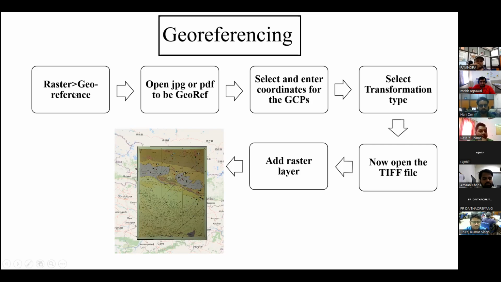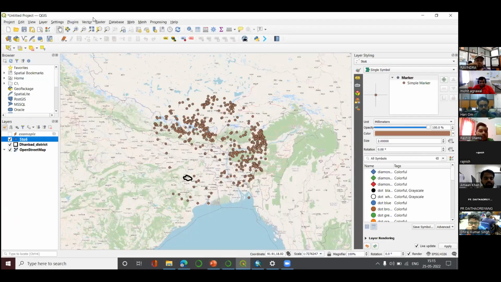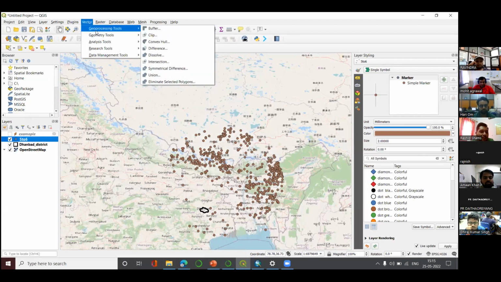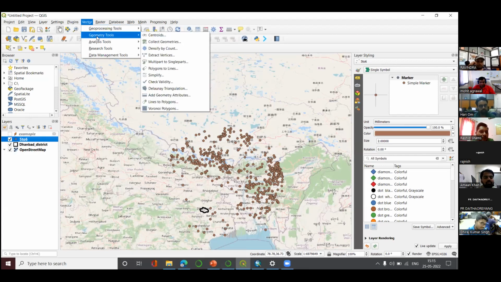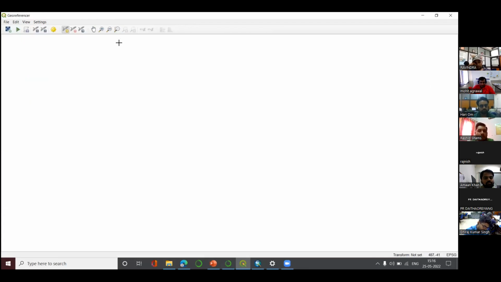What we do is we first open our sheet in the georeferencing pane. Let me show you how we do it. You can see that we have vector options here. Different analysis can be carried out through these options, like geoprocessing tools, geometry tools, analysis tools, research tools. Similarly, in raster we have different analysis tools, and in raster we have the georeferencing tool. We just open that tool.